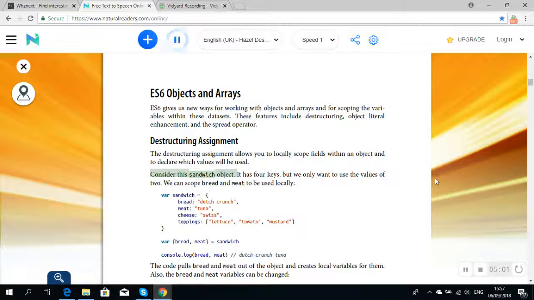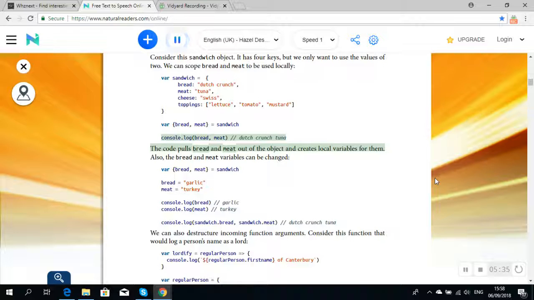Consider this sandwich object. It has 4 keys, but we only want to use the values of 2. We can scope bread and meat to be used locally. var sandwich = { bread: "dutch crunch", meat: "tuna", cheese: "swiss", toppings: ["lettuce", "tomato", "mustard"] }; var {bread, meat} = sandwich; console.log(bread, meat); // dutch crunch tuna. The code pulls bread and meat out of the object and creates local variables for them.